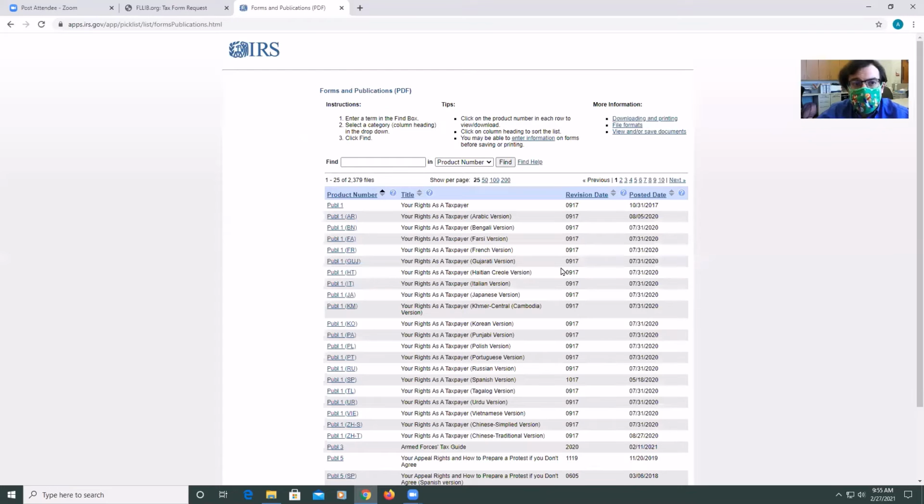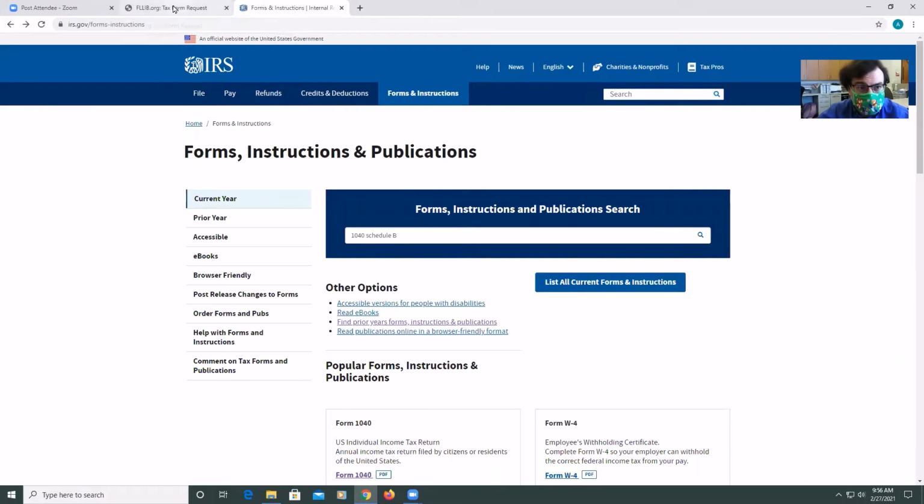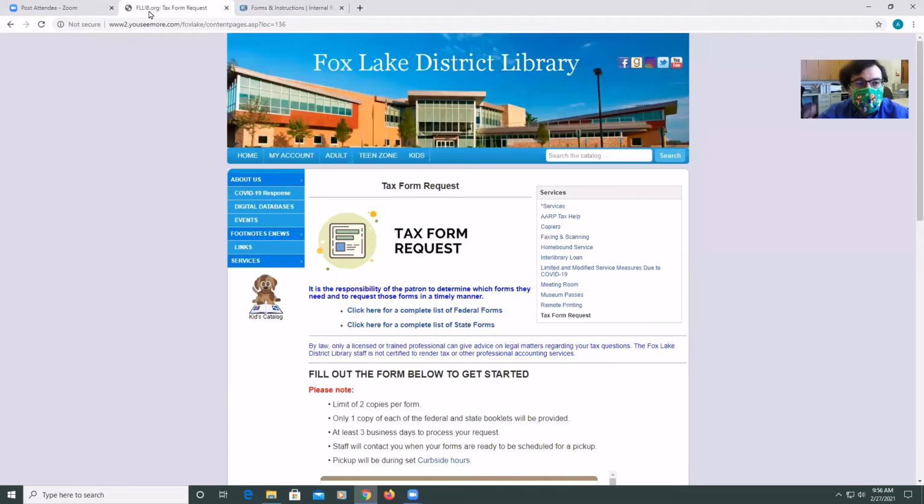So there's a lot of different ways you can do the research for the IRS forms, and they're all clickable if you want to look at them before you put them on the request slip. So if you'd like, just leave the tab open, because if you're doing research, you want to keep the tab open. So we go back to our Fox Lake Library website.